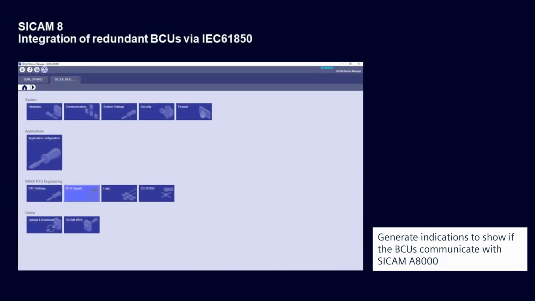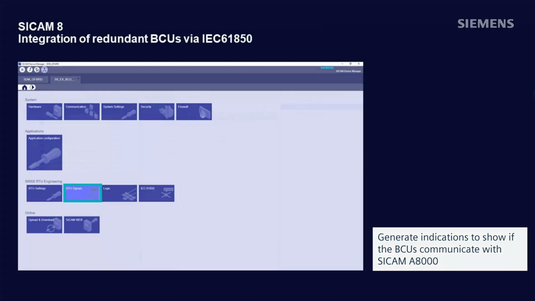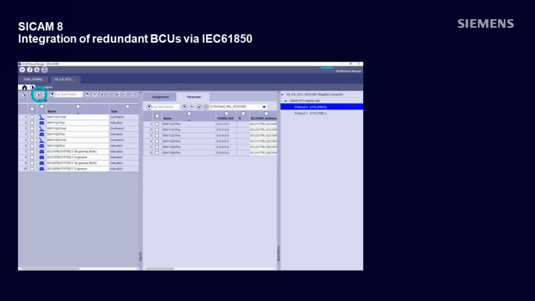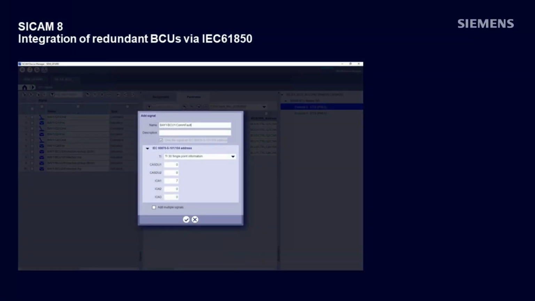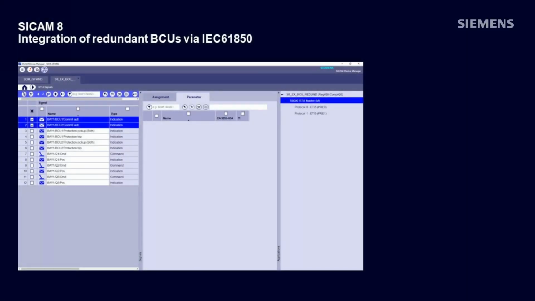Now we need to generate the indications to show if the BCU are communicating or not with the SICAM A8000. To do that, we go to the RTU signals box. To add the signals, we click on the Add Signals button. We set the new signals with a proper name indicating that it will show the communication failure of the corresponding BCU 1 and 2.